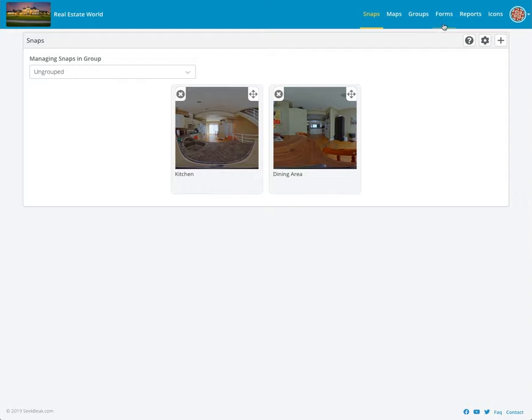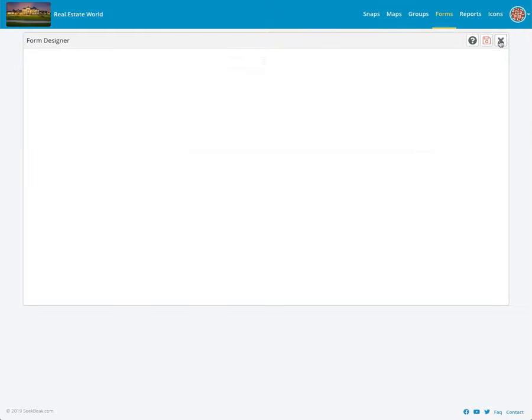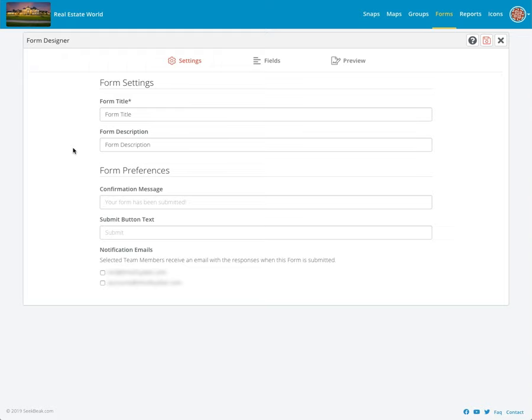I'm going to go to the new forms section, and I don't have any forms created, so I'll click the plus button to make one. And I'm going to fill in some details quickly here. Okay, so I filled in some of the details here. I've got a title and a description set up, as well as a custom confirmation message that's going to say that someone will get back to them shortly.